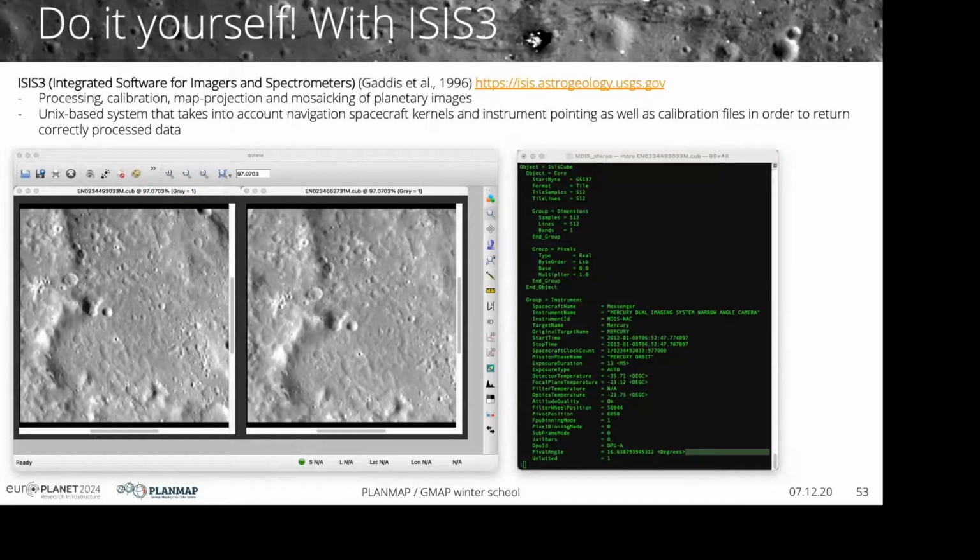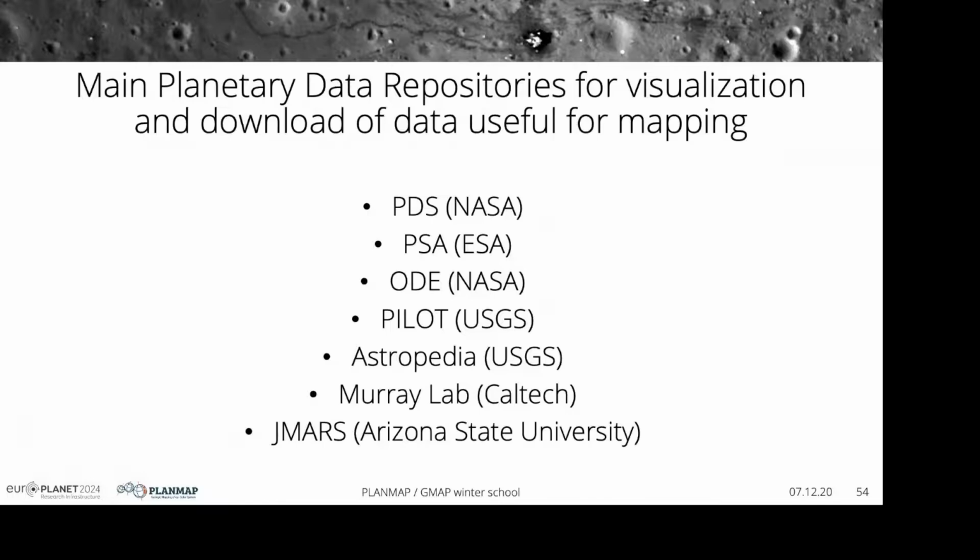we can also rely on different repositories where you have the data that you can retrieve without any processing effort or with minimum processing effort. So we will start with the PDS, Planetary Data System from NASA. The PSA is the Planetary Science Archive of ESA, and then other ways to distribute this data in, let's say, a more GIS-friendly way.